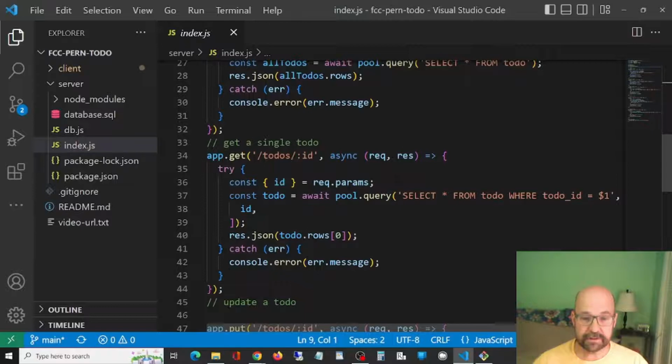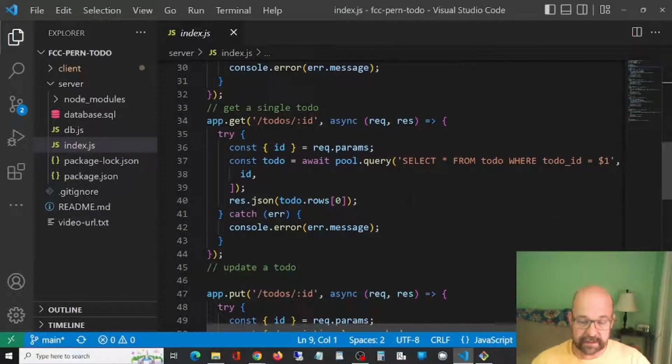To get a single to-do, you need to know what the ID of that to-do is. When you create a to-do, it's going to automatically be assigned an ID. That happens in Postgres automatically because of the way we set up the database. So once we know what the ID is, it's still a get to-dos, and then you put the ID. This colon ID means take whatever is put in the route.